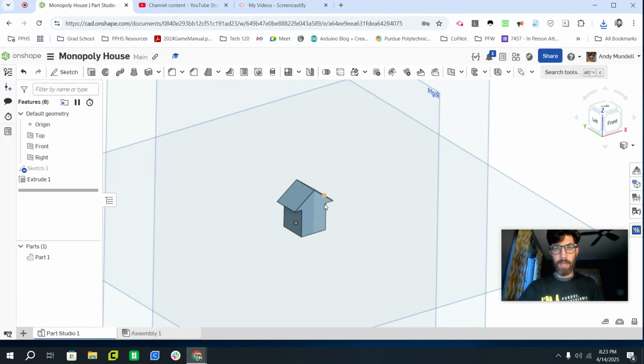You could do really anything you want to think of to make little basic shapes that are extruded. All right, so have fun with that.